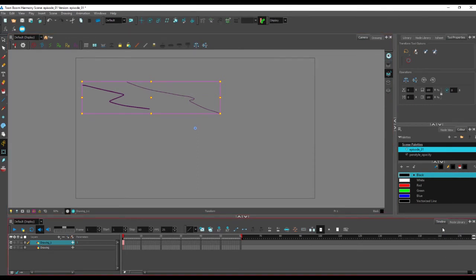Next, we're going to have the color window here. This is where you create and select your colors. It's where you make your palette. That's basically all there is to it.